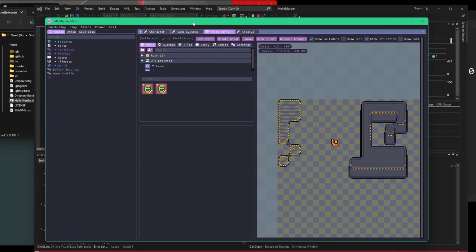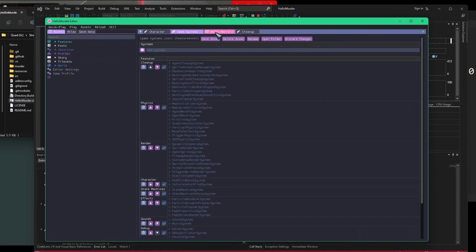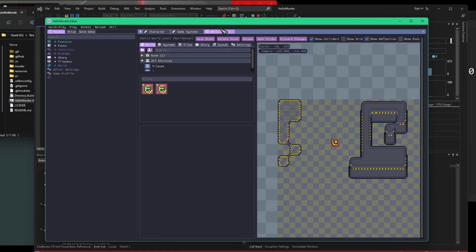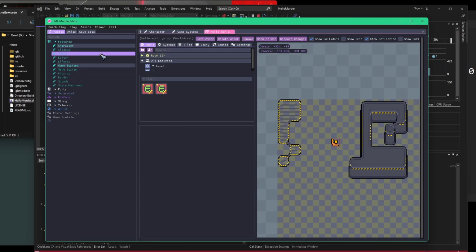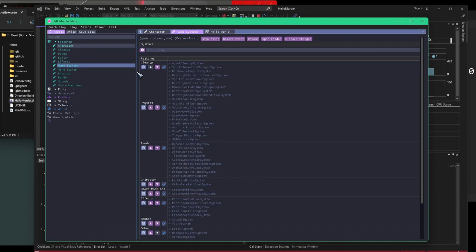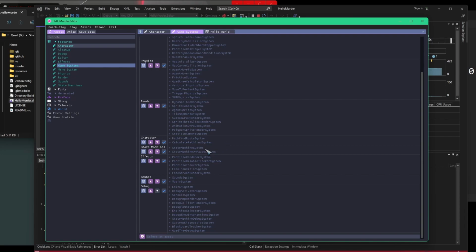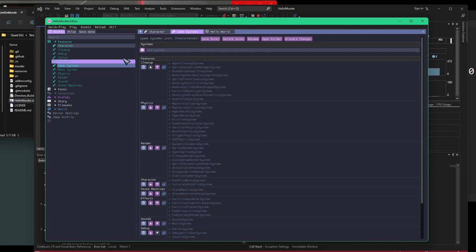And from within this editor project window, this is where we can access our character, game systems, and our scenes, our worlds. By default, in the Hello World project, this is more than just the absolute standard Murder Engine editor project, because we have features that are built. These are predefined sets of systems. There are cleanup systems, physics systems, render systems, character systems, some state machine systems, effects, sounds, and debug tools, and things like that that are all included as well in the Hello World project.